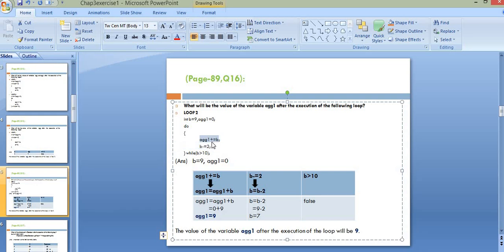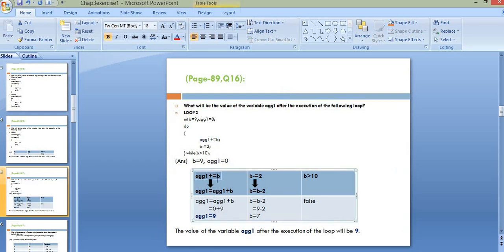Now this part of the Java statement, which is egg1 plus equal to b, is the same as egg1 equal to egg1 plus b. That's why I have implied this statement egg1 plus equal to b with the help of this arrow symbol. And the implication means egg1 equal to egg1 plus b. So this means egg1 plus equal to b can be written as egg1 equal to egg1 plus b.